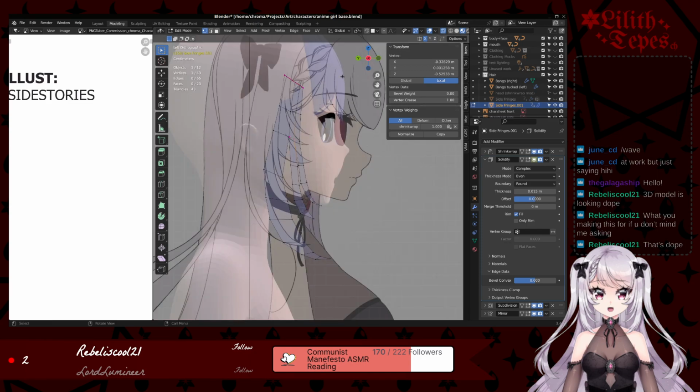I'm gonna go back and retrace these wisps of hair, because I think when I shifted it around, it ended up being kind of weird.